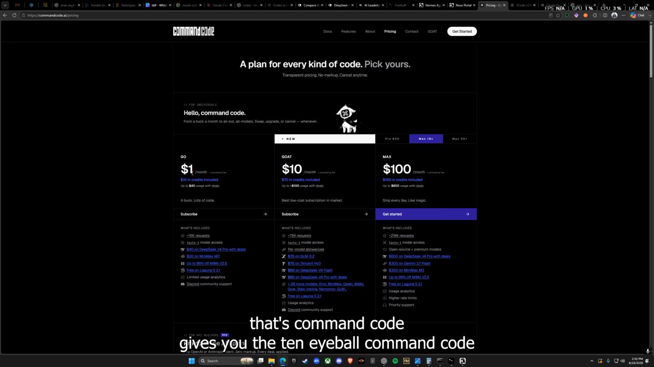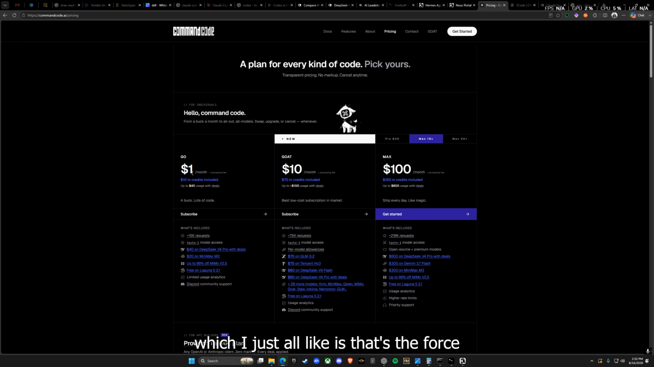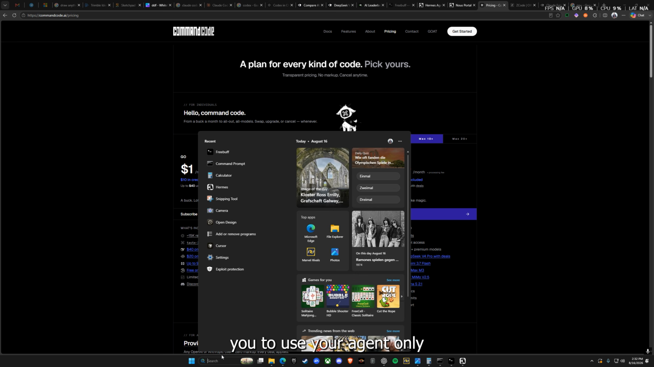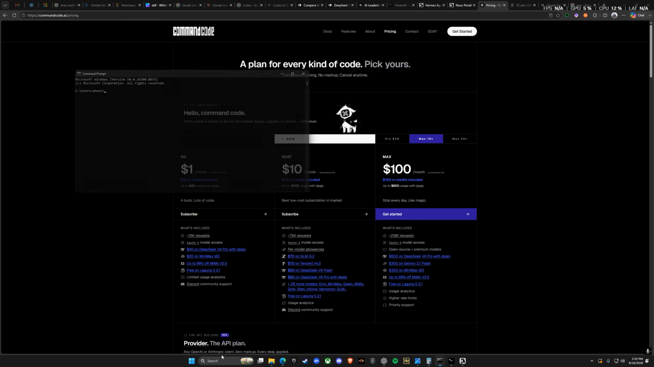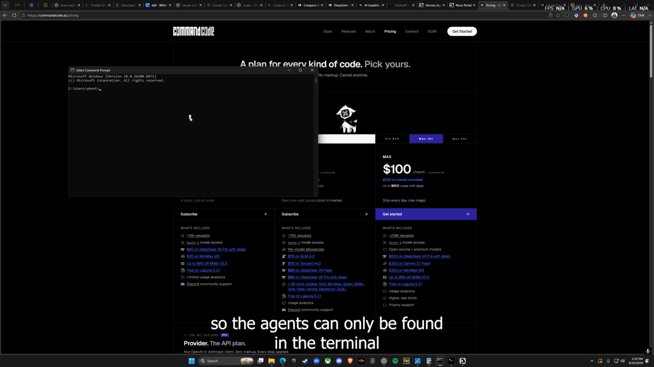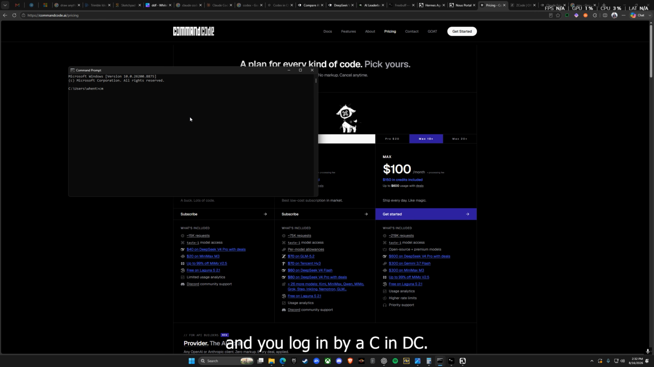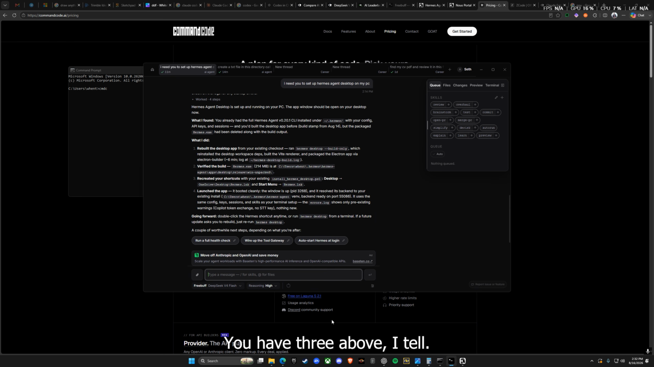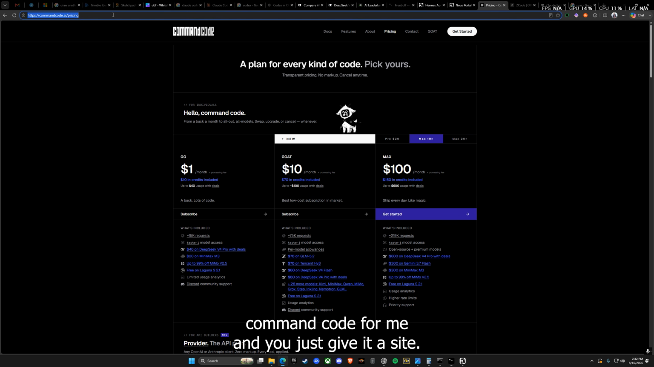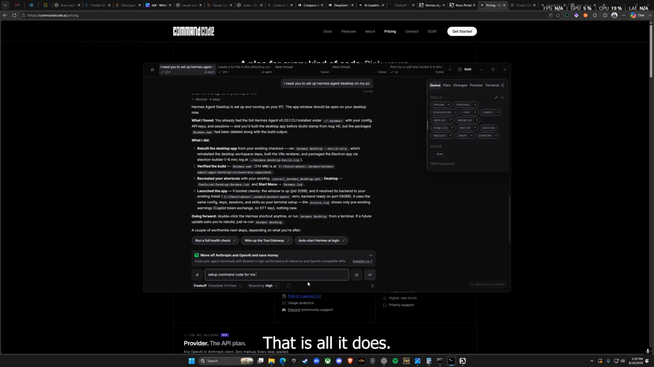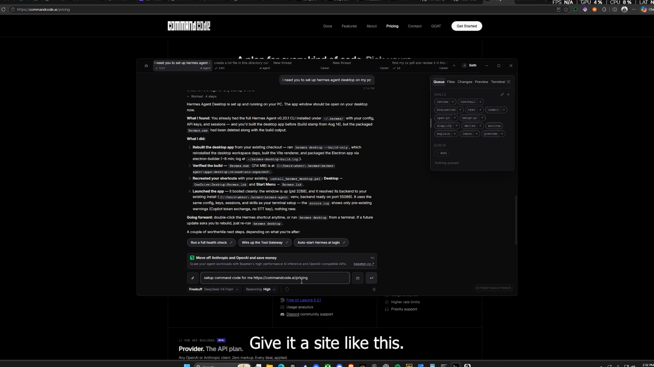But the thing about Command Code, which I just don't like, is that they force you to use their agent only. So their agent can only be found in the terminal, and you log in by CMDC. Don't worry. If this is all complex for you, you have FreeBuff. You can tell it, set up Command Code for me. Then you just give it a site. That's it. Just give it a site, like this. It's going to install Command Code for you.